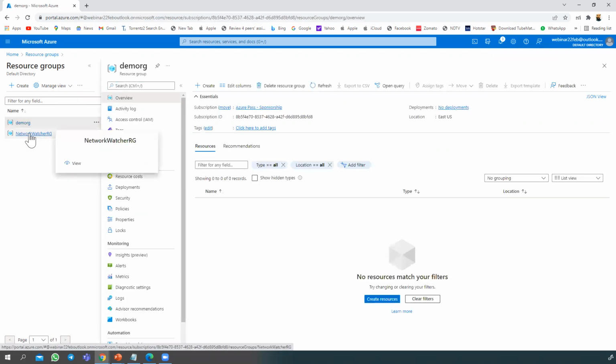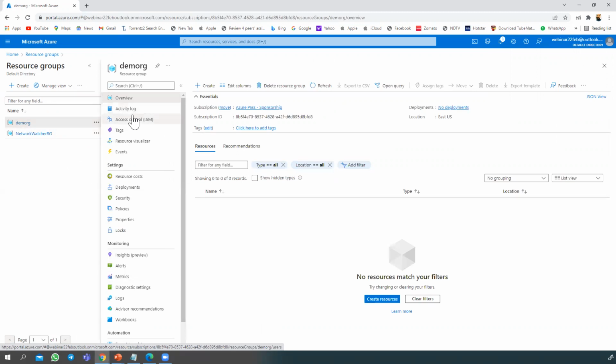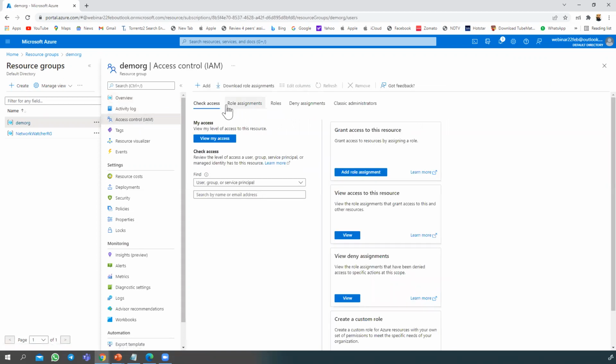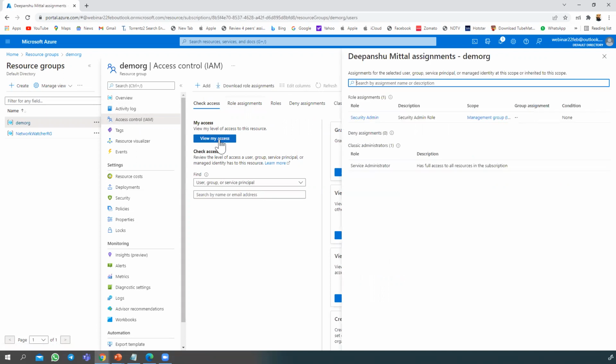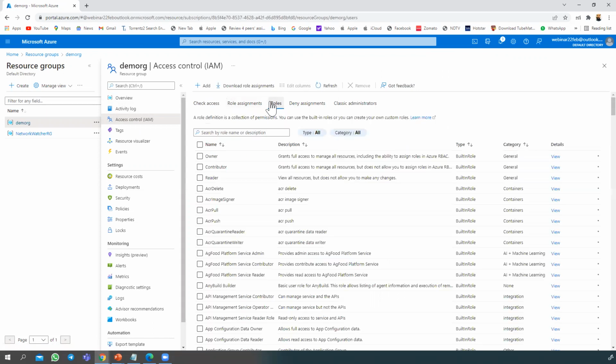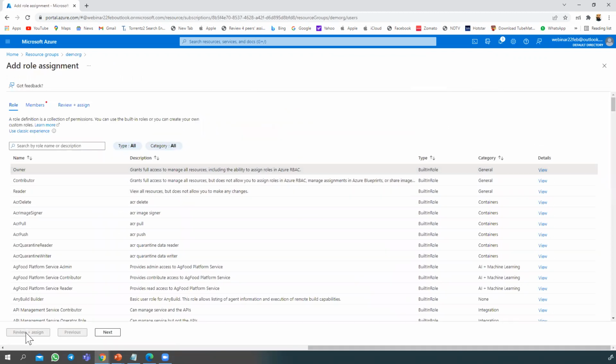You can put an RBAC policy at any level, like subscription level, resource level, or resource group level. Here I am putting it at resource group level. Just go to access control, and here you can even check your own role as well. Here you can see that your role is service administrator. So just add a role assignment.